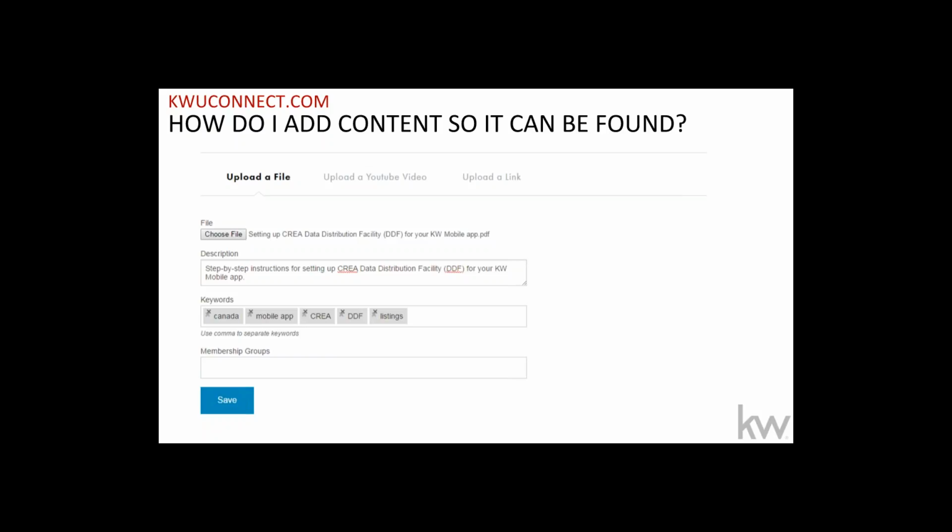And then membership groups, that is only if you have something that's restricted to, say, luxury or commercial agents. And in the near future, we're working to have a technology community membership group so that we can post our webinars on the KWU Connect calendar that are only visible to this community, for example.